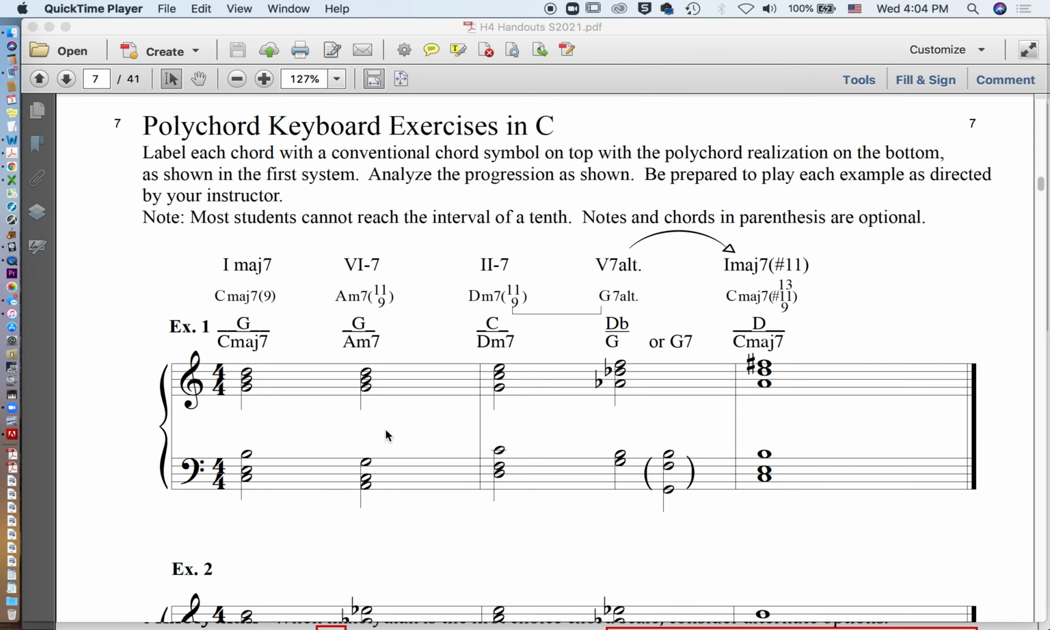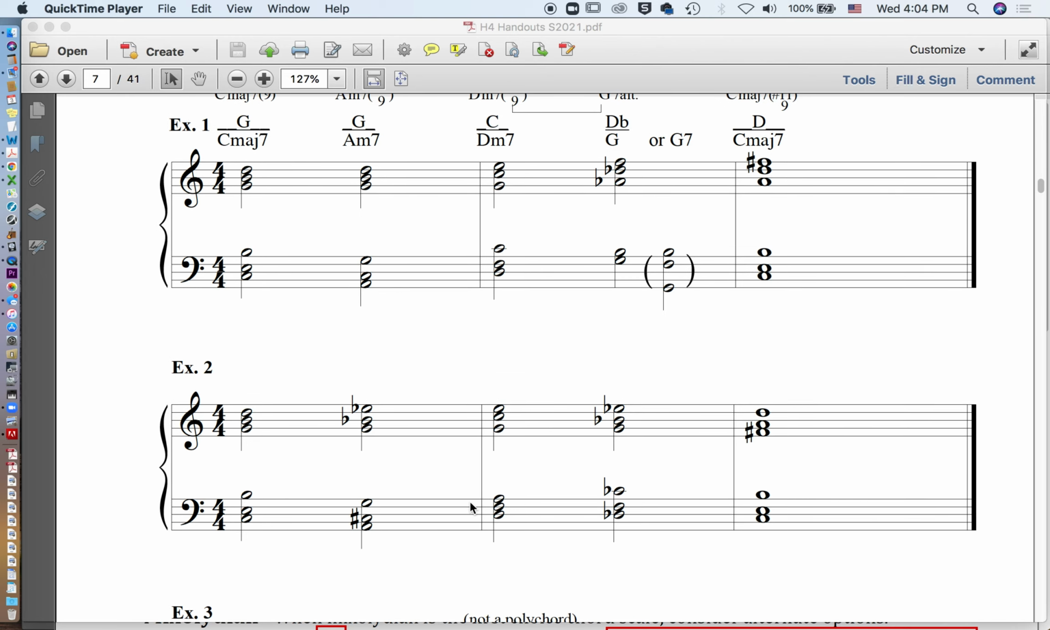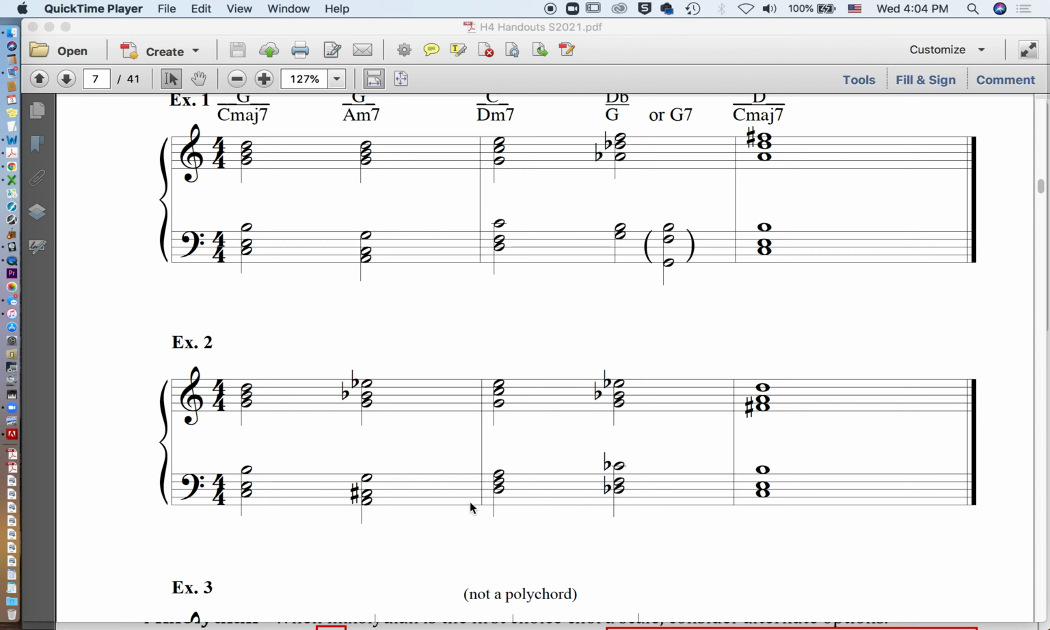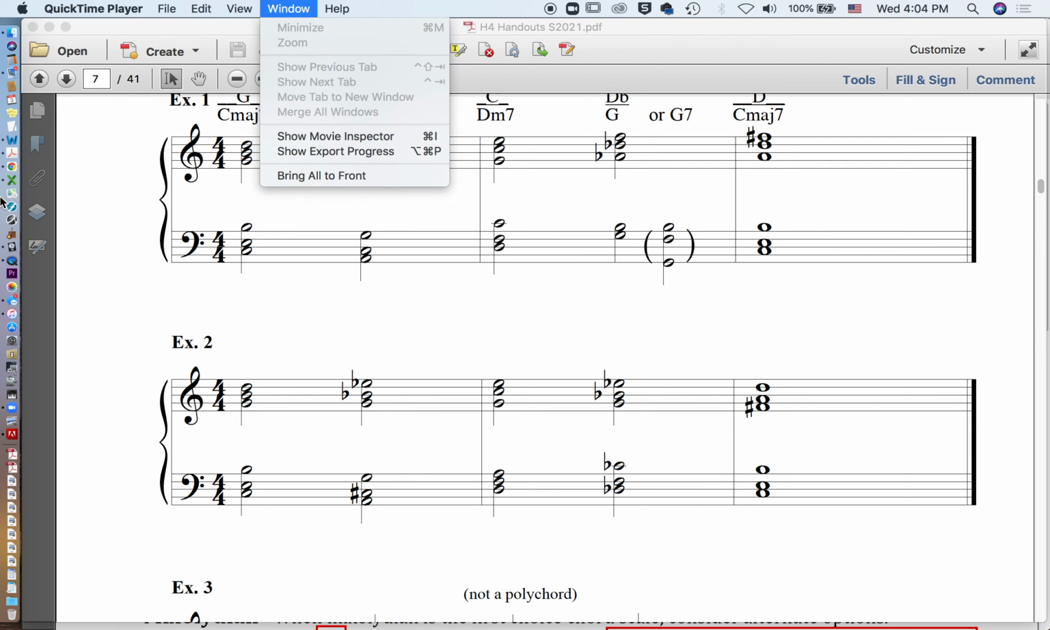Okay, these are the keyboard exercises that I've asked you to play for class. Here's another one. Very jazzy, very complex sound. Okay? Now let me bring up another document that talks about some specifics here.